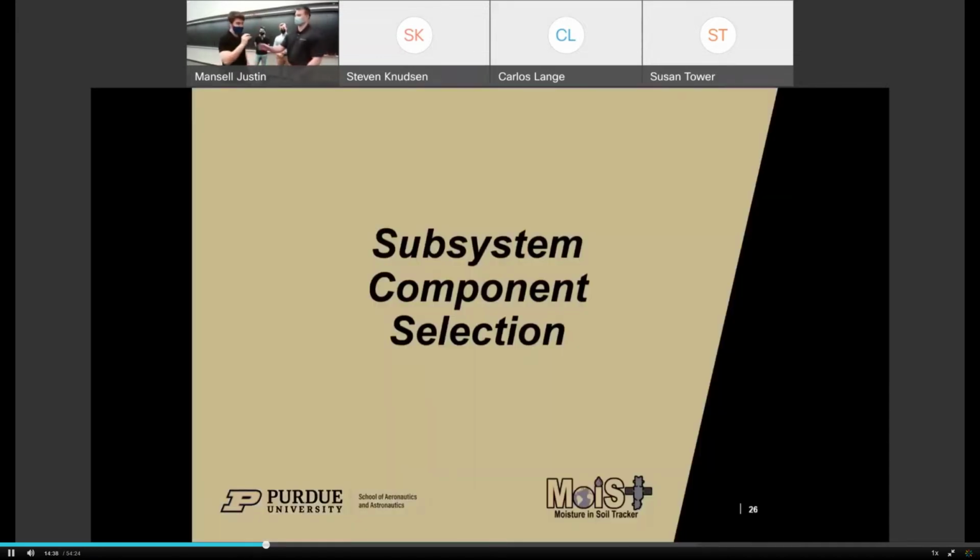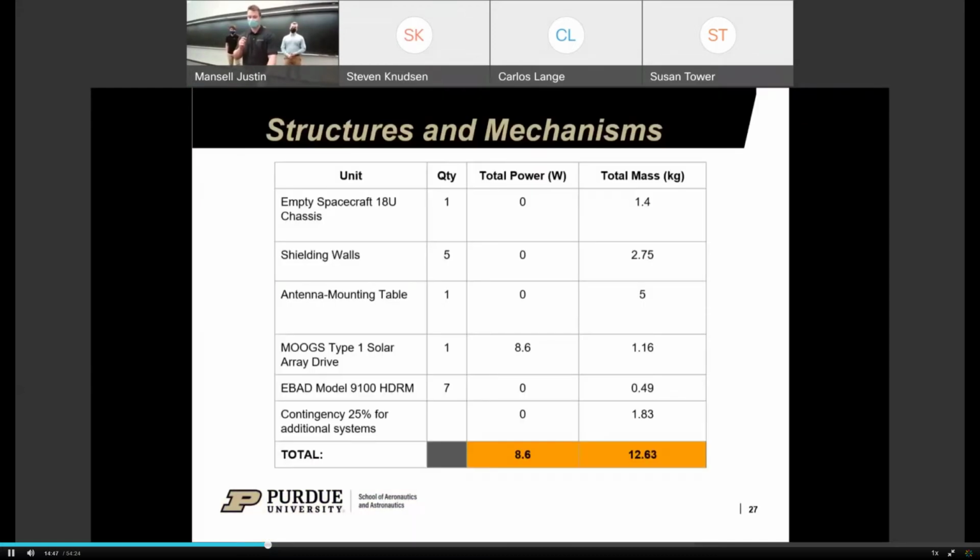So, moving on to subsystem component selection. Now that we've done our data and link analysis as well as our performance characterization, we can go ahead and select our subsystem components. Starting off with structure subsystem, we have an empty spacecraft 18U chassis with shielding walls, an antenna mounting table, a solar array drive, and a non-pyrotechnic HDRM for decoupling, as well as a 25% mass contingency for additional systems. That gives us a total subsystem mass of 12.5 kilograms and a power requirement of 8.6 watts.